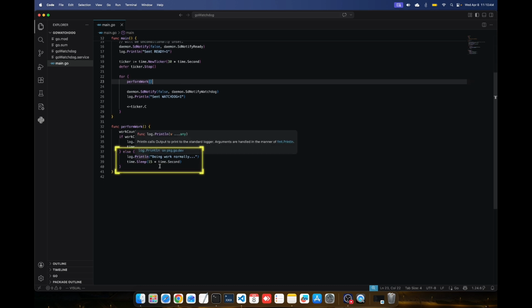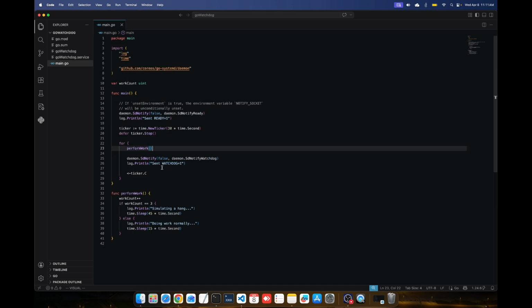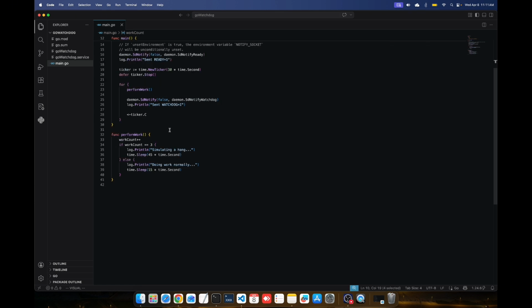So in the first 2 cycles, we simulate normal work within the watchdog interval. On the 3rd cycle, it simulates a hang, sleeping longer than the watchdog timeout. Now remember that work count variable I asked you to ignore at the beginning? This is exactly why it exists. This one here. The global work count keeps track of how many times perform work has run, which allows the function to behave differently on each cycle. This gives us a predictable way to illustrate normal operation versus a simulated failure, all in one program.